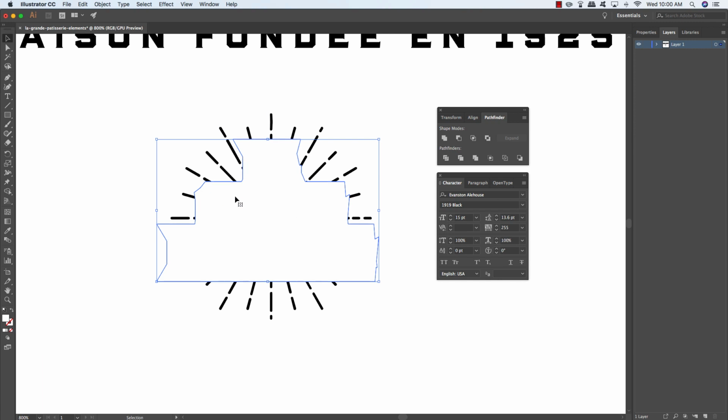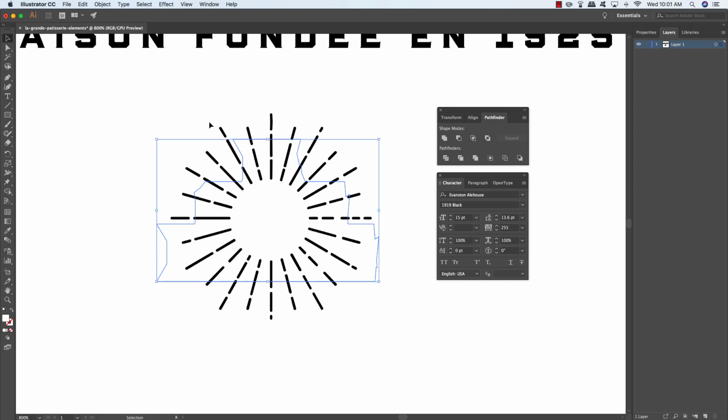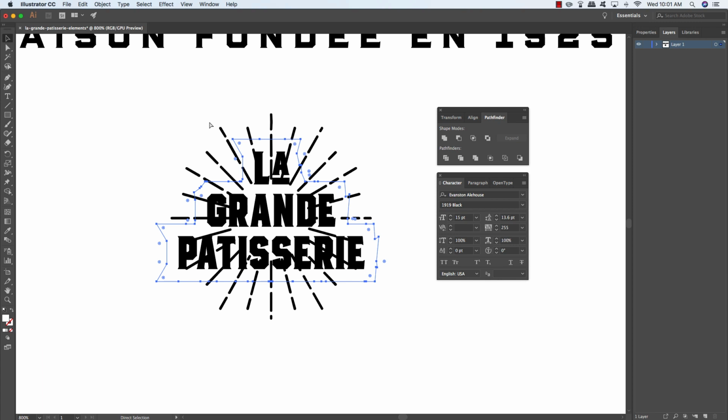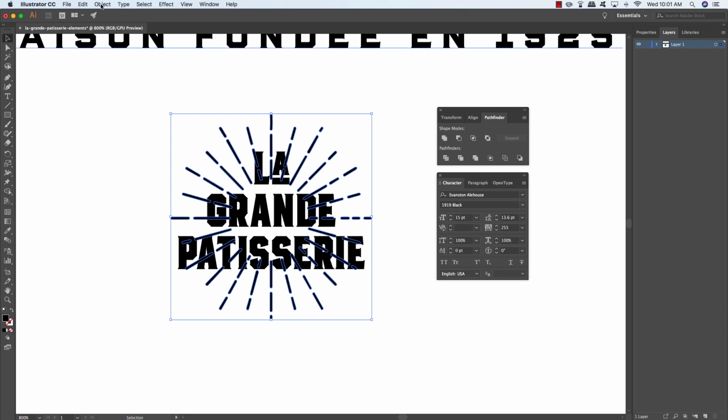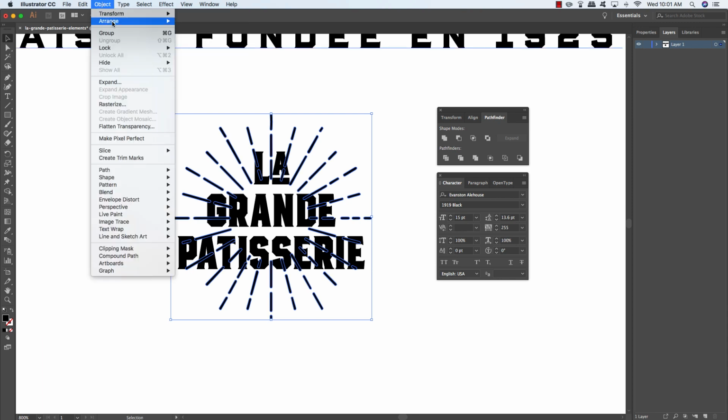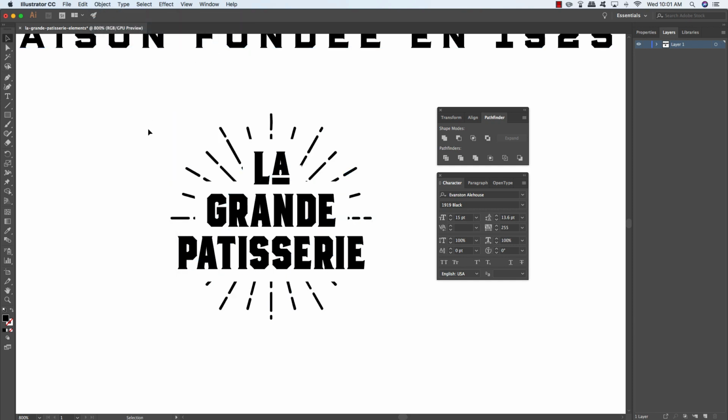And we only really want it to cover the sunburst. So all we need to do here is press Command-Control-left bracket and then press Command-Control-left bracket again until you see both of these. Now, in order to get our sunburst all the way to the back, you could use the same keyboard shortcut or just come up here to the Object menu and choose Arrange, Send to Back.